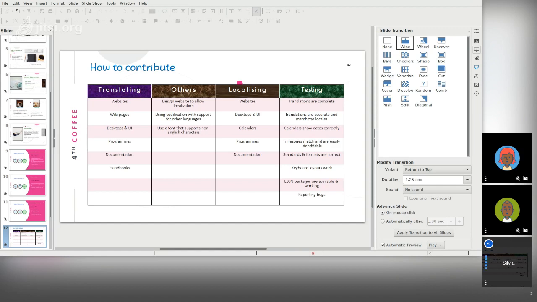You can also help by designing a website to allow localization, using encoding with support for other languages, using a font that supports non-English characters or that supports other alphabets like Cyrillic, Chinese, Japanese, etc. Localizing websites, desktop, calendars, software, documentation, and so on. Okay.